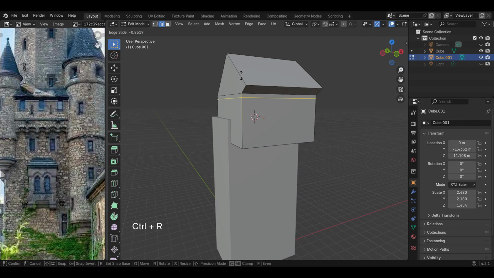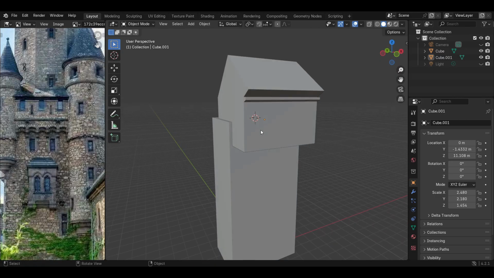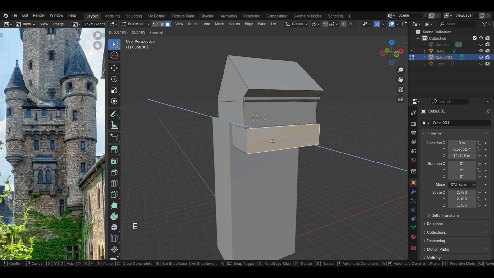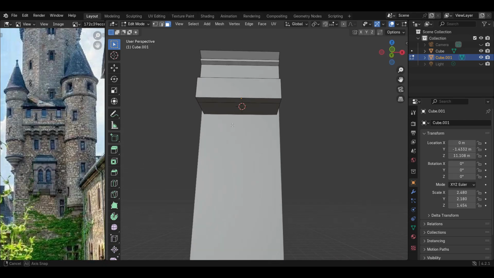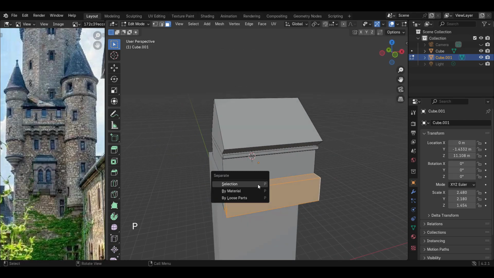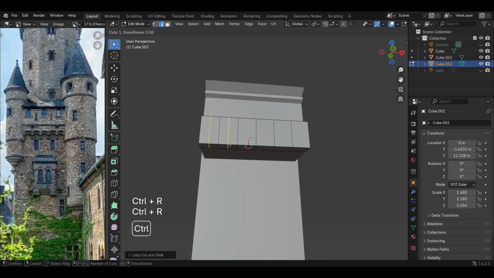Now add an edge loop by pressing Ctrl R and then extrude this face. Now add another edge loop by pressing Ctrl R and extrude this newly made face and move it in the y-axis. Now here I'm going to separate these faces by pressing P and then select selection, adding a bunch of edge loops once again by pressing Ctrl R and then scroll with your mouse.